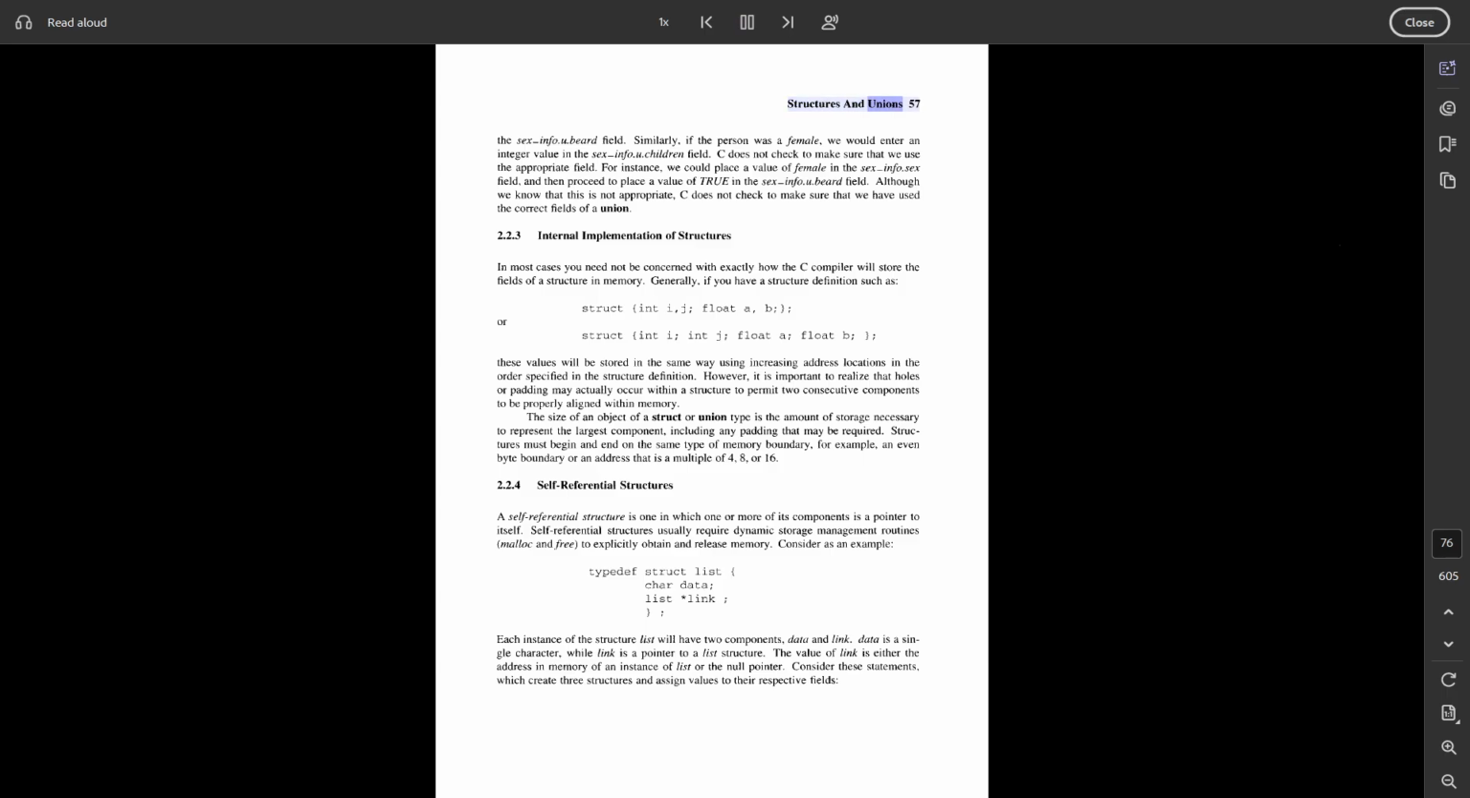Structures and unions 57. The sexinfo.u.beard field. Similarly, if the person was a female, we would enter an integer value in the sexinfo.u.children field. C does not check to make sure that we use the appropriate field. For instance, we could place a value of female in the sexinfo.sex field and then proceed to place a value of true in the sexinfo.u.beard field. Although we know that this is not appropriate, C does not check to make sure that we have used the correct fields of a union.